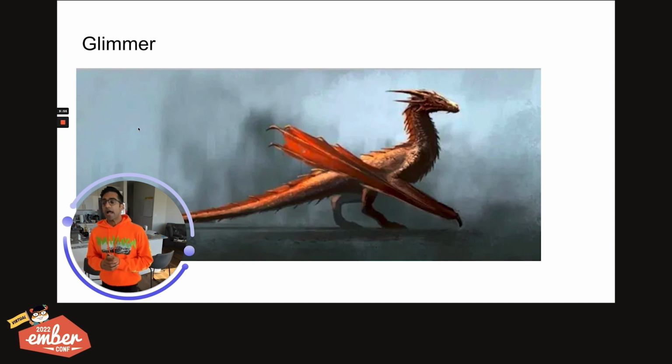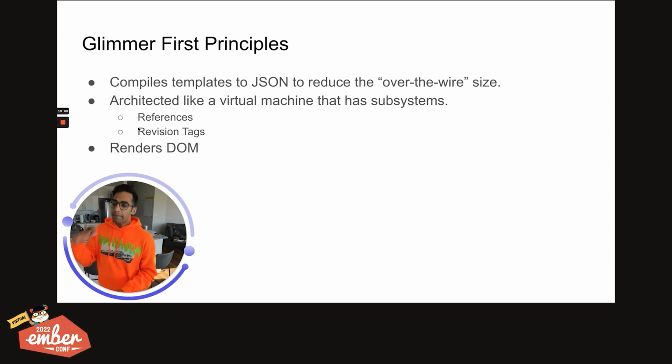We have our first dragon here, and our first dragon is Glimmer. One of my biggest pet peeves when I was first learning Ember was that I kept seeing Glimmer when I was learning Ember, and when I asked about what Glimmer was, people said, don't worry about it. It's just magic. And that didn't help me at all because then I was stuck wondering whether my bug was related to Glimmer or not. So understanding Glimmer with first principles is important. I think about Glimmer with these first principles in mind.